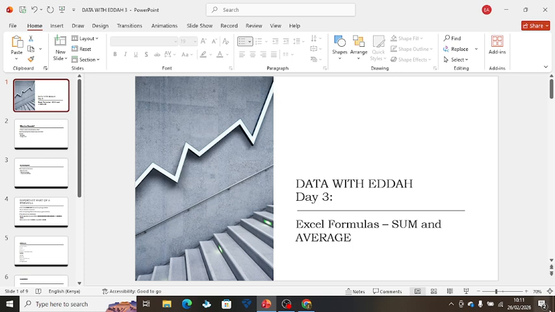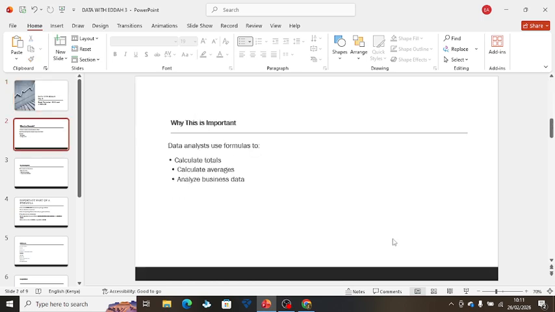So, just as in the introduction I said, we are going to do sum and average today. Why are these two formulas important? One, they are used to calculate totals, they calculate averages, and they also help to analyze business data.